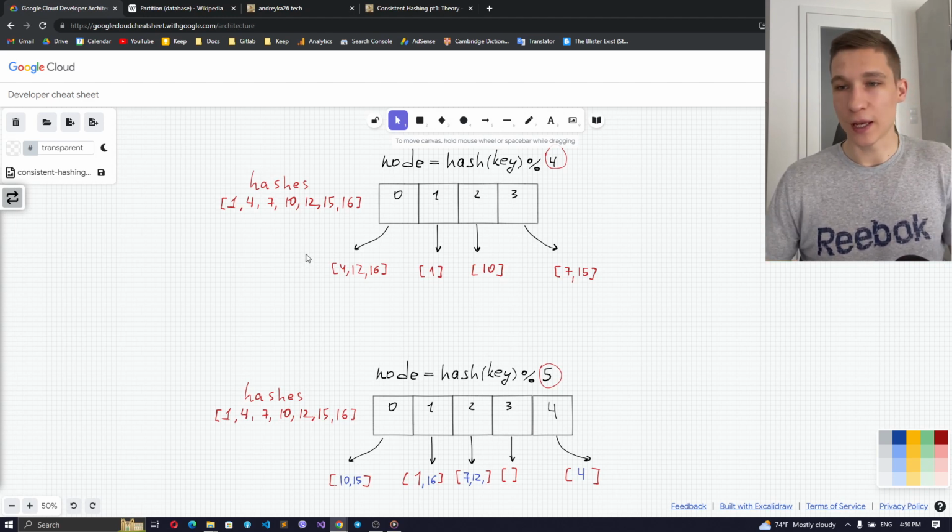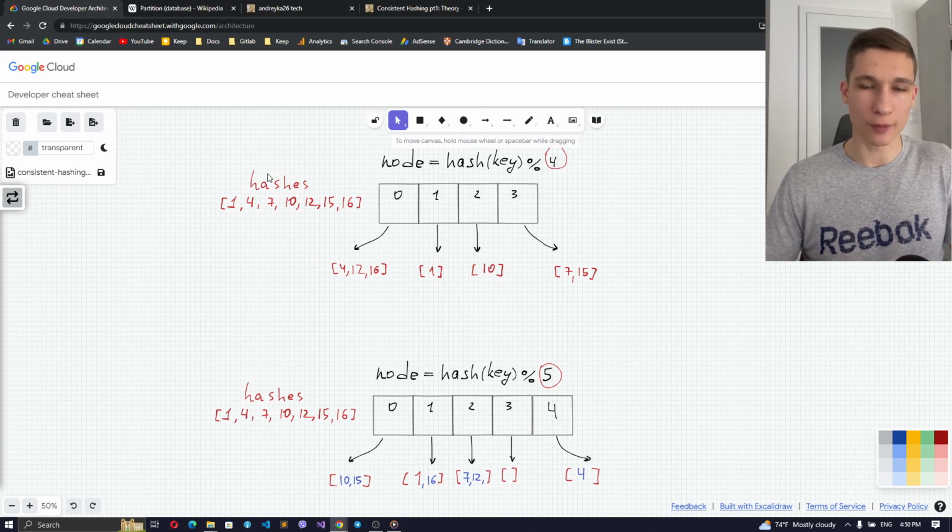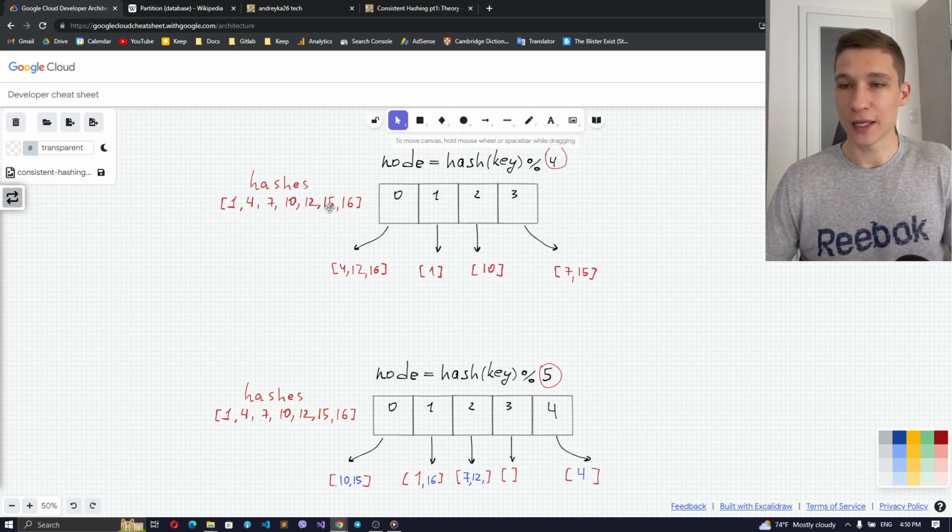So you can see that we have possible hashes. We don't talk about the keys. This doesn't matter for us. We are talking about hashes 1, 4, 7, 10, 12, etc. We perform the modulo operation, and that's how those hash keys will be distributed in such an algorithm. So 4, 12, 16 go to server 0, 1 goes to the first one, 10 goes to the second one, and 7 and 15 go to the third one.